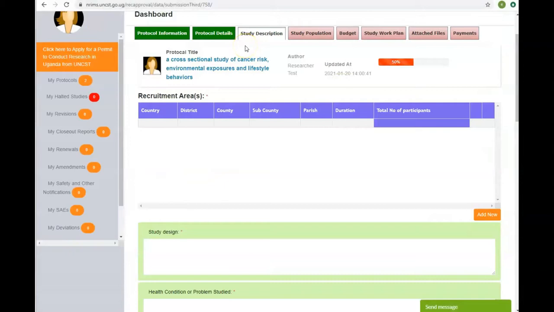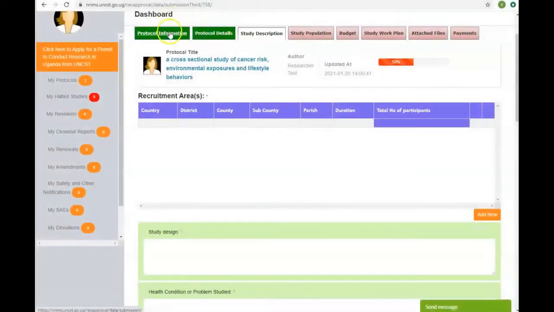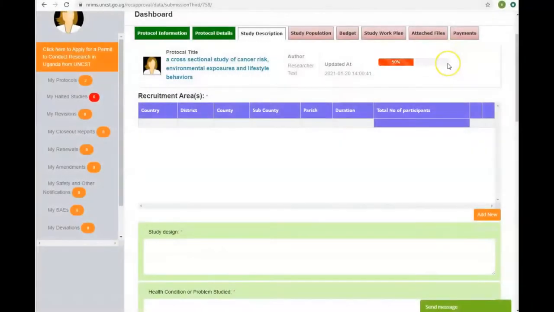Note that we have been redirected to the Study Description tab. And of great importance, note that the completed tabs have turned green and the incomplete tabs are pink. Also, here is our overall progress. And before we make our submission, it should be at 100%.